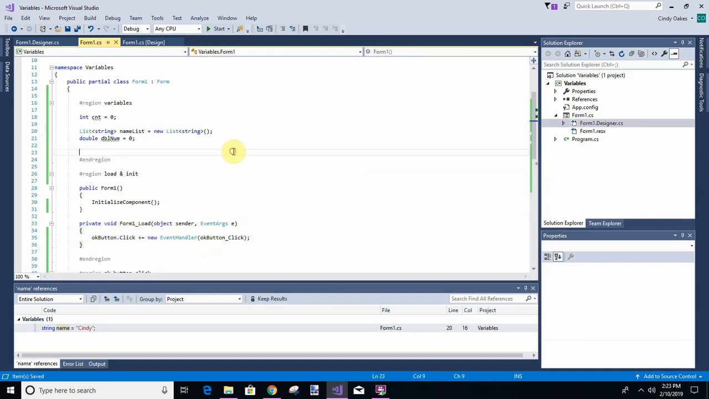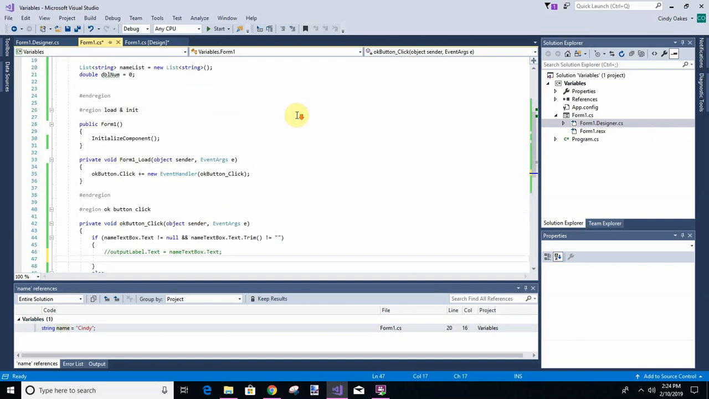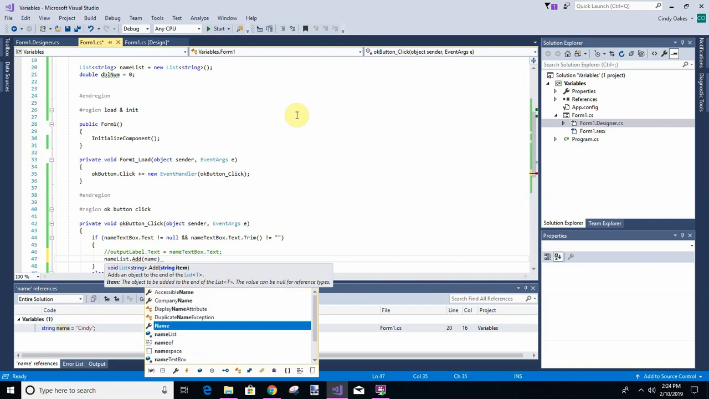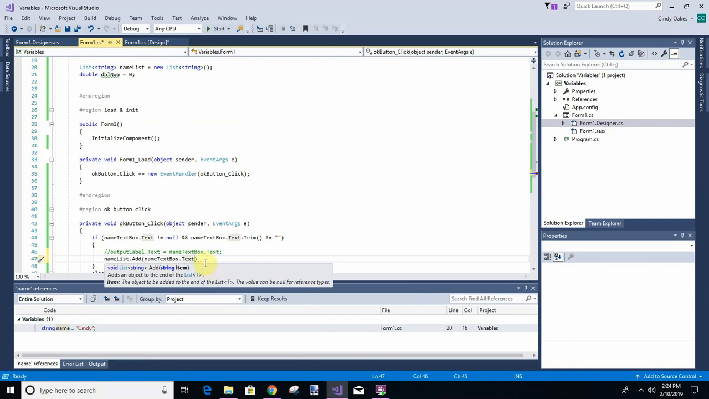But anyway, what we're going to do is, we don't care about the output label right now. Let's comment that out. We'll use it for something else. And when we click OK, we're going to add a name to our name list. So let's say name list add, and we're going to say name text box dot text. Okay, and we're going to pull up the debugger, and you will see.